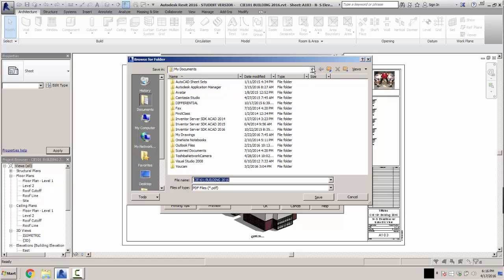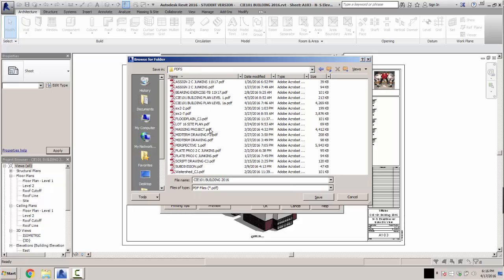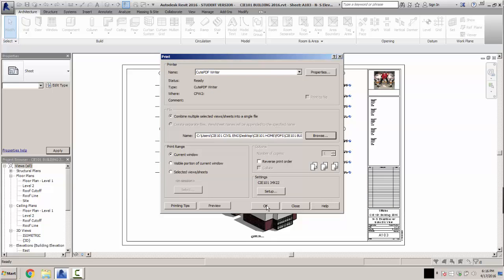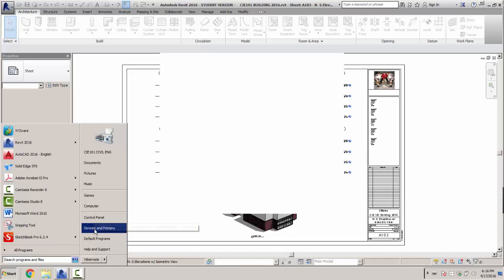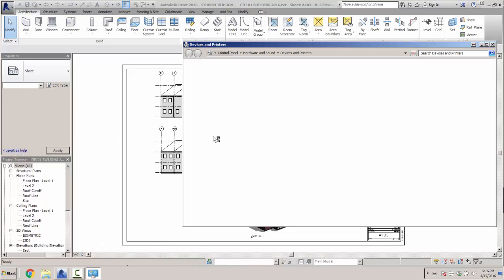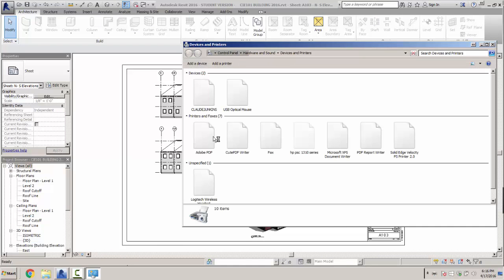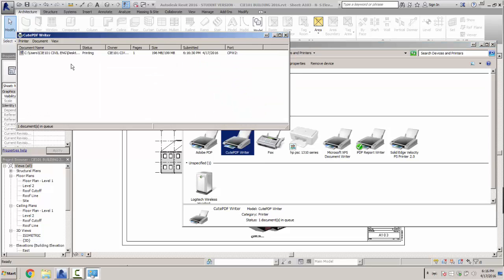Browse. We want to put this in my CIE 101 home folder under PDFs, CIE Building 101. And we're going to say north, south elevation. We'll just call it that. Hit save, and OK. Check the printer panel here to make sure it's doing something. It's printing.